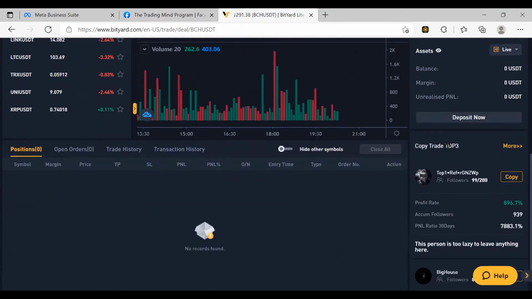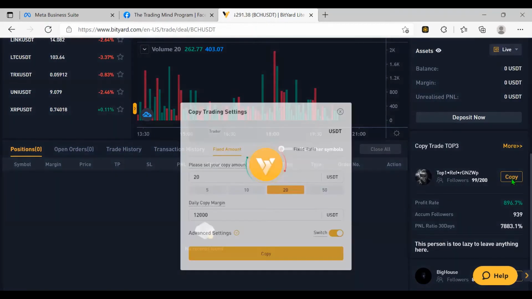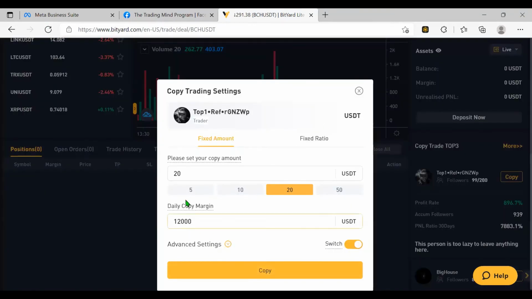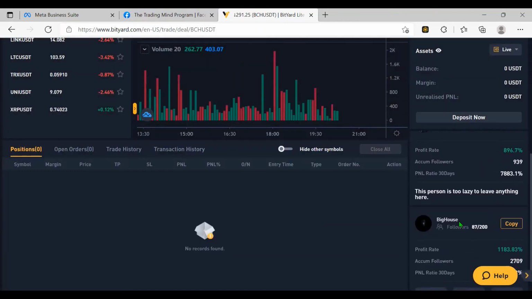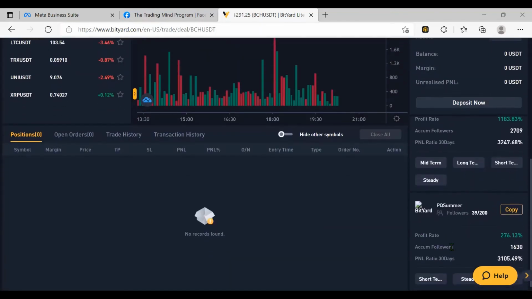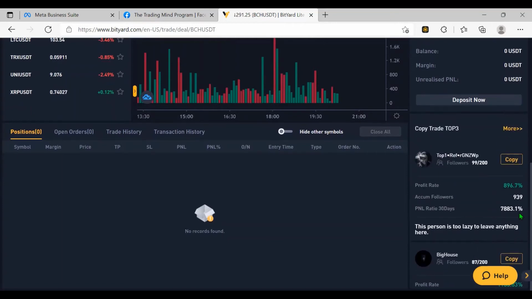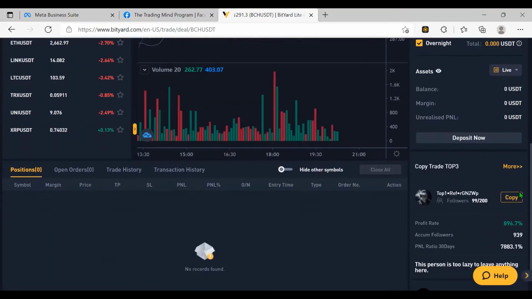And dito naman makikita mo yung mga profitable traders na pwede mong i-copy. So pag click mo yan, automatically pwede mong i-copy itong trader na to. I-set mo lang yung amount of USDT na gusto mong i-risk, which is a minimum of at least 10 USDT. And then you can start copying these traders here. So marami kang makikitang profitable traders dito na pwede mong i-copy.